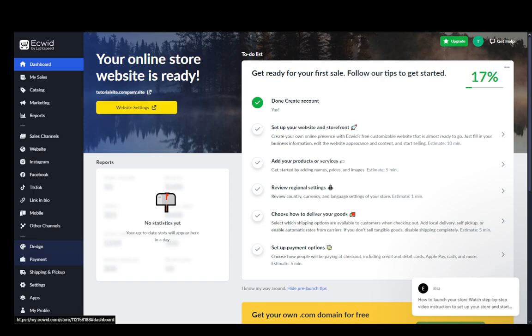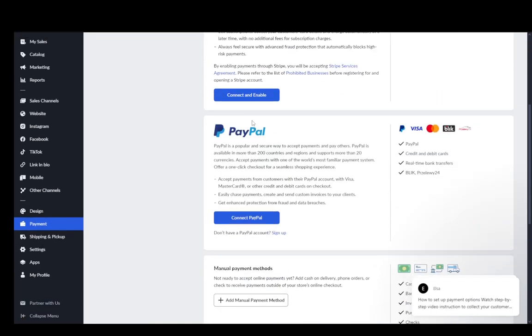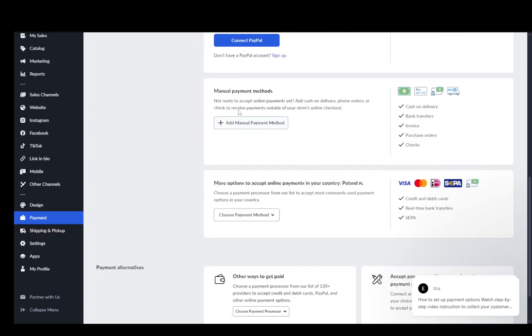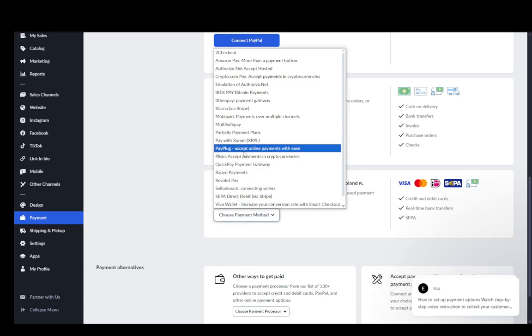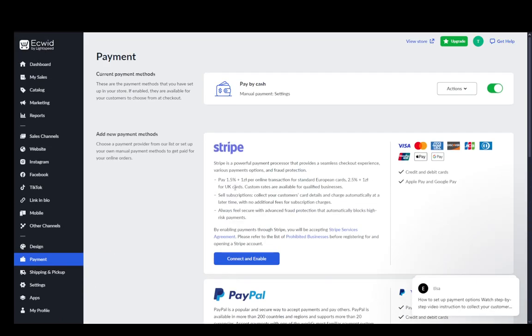From here, you're going to go over into payment to set up your payment options. As you can see, you can connect to Stripe and you can connect to PayPal, as well as use manual payment methods and more options to accept online payments in your country. I've selected Poland just for the purposes of this tutorial, and you can select whichever ones you would like. You can also use payment alternatives and accept payments with your preferred payment processor if you want to, and you can allow payment by cash.